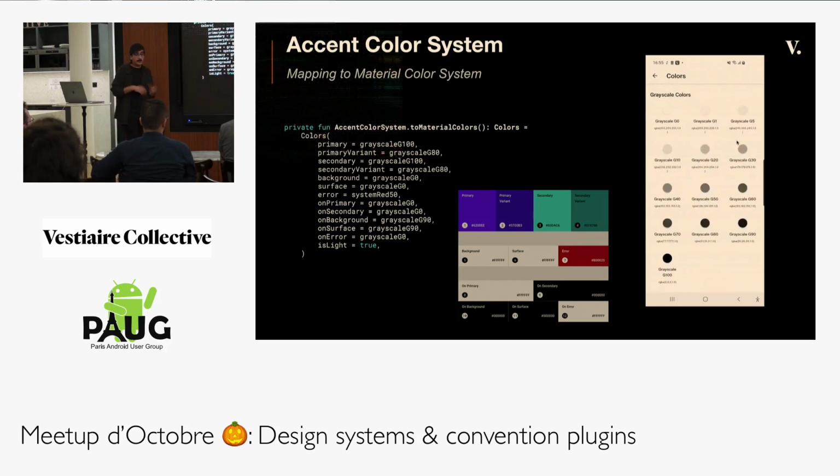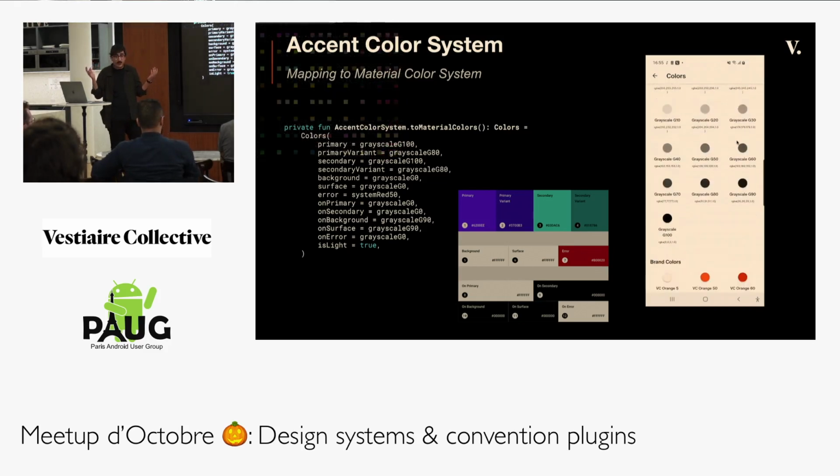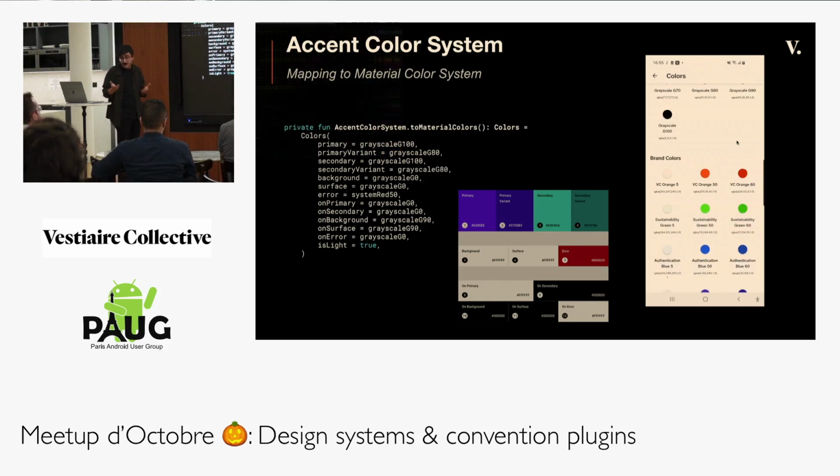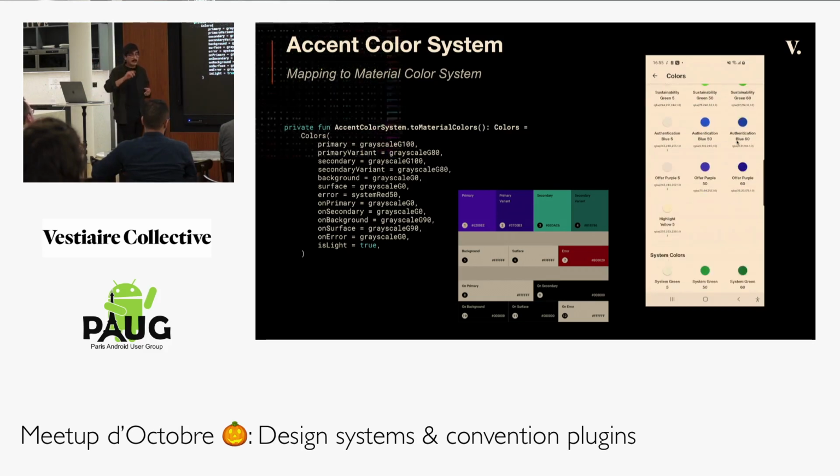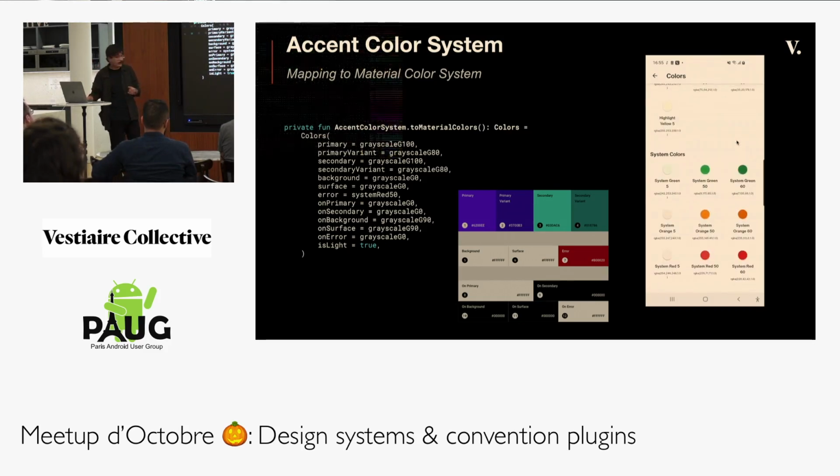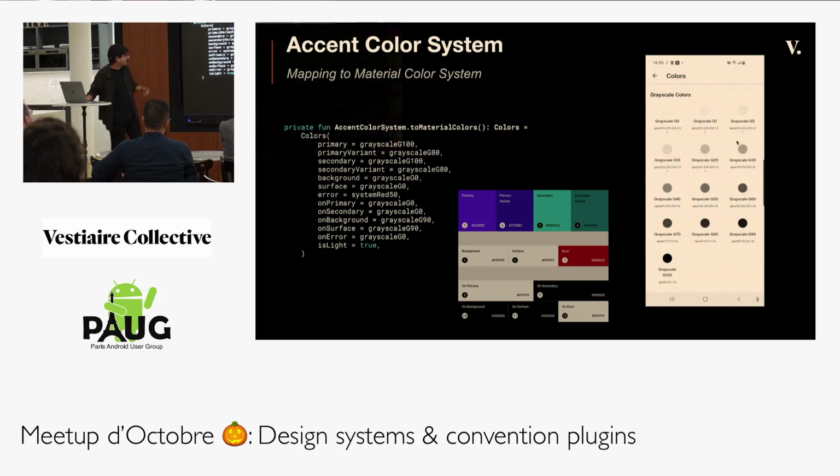These colors, like primary or secondary or surface, provide defaults. So for example, whenever you use, let's say, a radio button in our UI, it will take the default color, the color when it's clicked. It will take it as the color secondary that we defined here as grayscale G100, let's say.